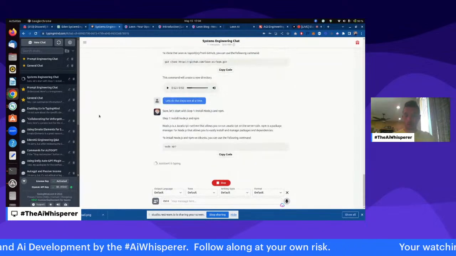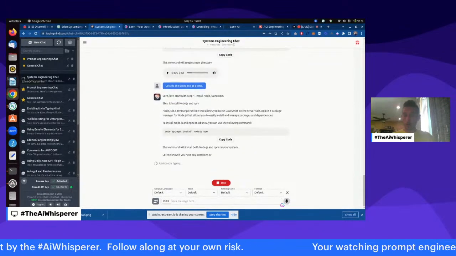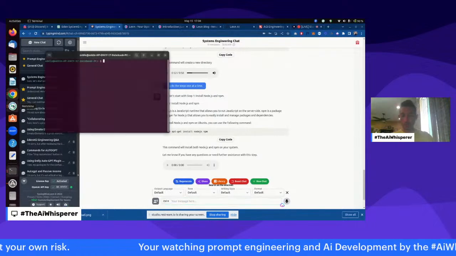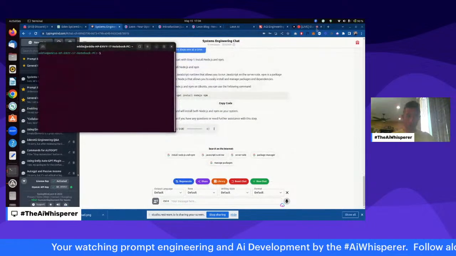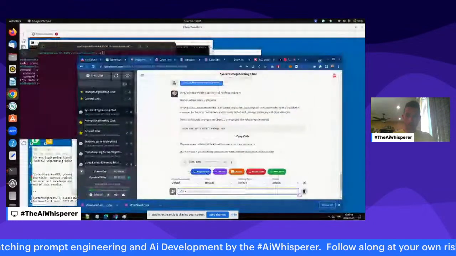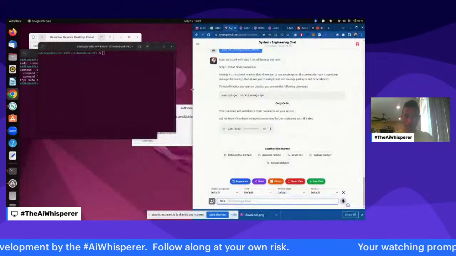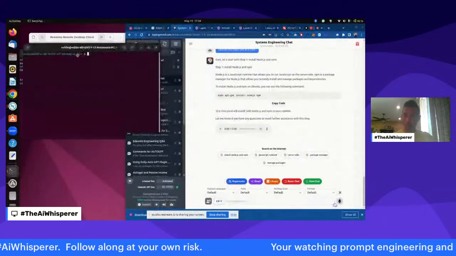Step one, install Node.js. So on your Ubuntu system, you want to use Control Alt T for terminal. I'm going to go ahead and pop this window over to the right, I think is good. And let's get this terminal opened up over here.